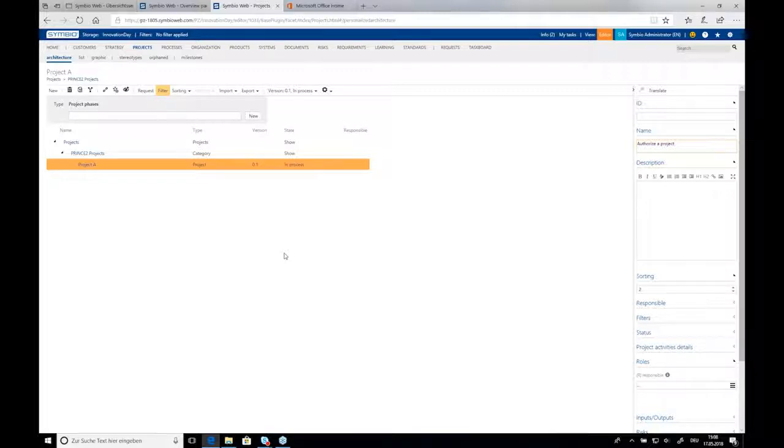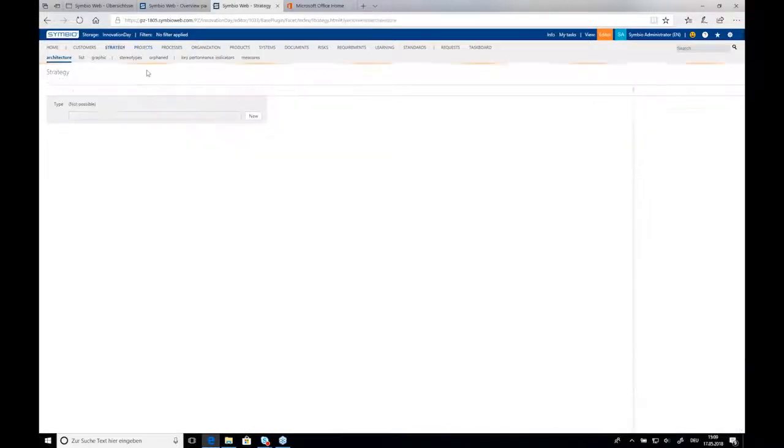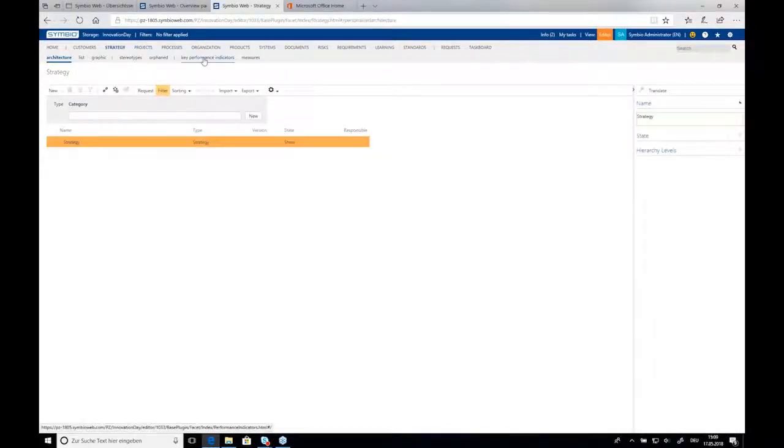So as you can see, the repository as such isn't there anymore. However, you see the different repository objects now, for example, under organization, or the input and output, or the KPIs you see under the facet strategy. So that's a new thing.